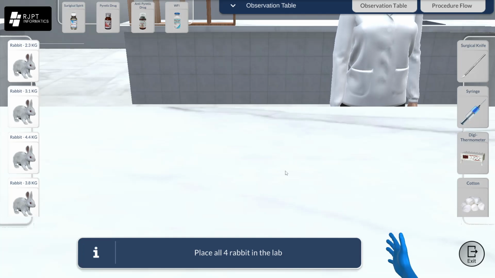As we can see, this is the UI interface of our simulatory laboratory. On the left sidebar, we can see the rabbits placed over here. All four rabbits are of different weights. On the right side toolbar, we can see the instruments that we will use for performing this experiment: a surgical knife, syringe, digital telethermometer, and cotton swabs. On the bottom side, we can see the instruction part, which will provide us the procedure for performing this experiment. On the top left, we can see our drugs.